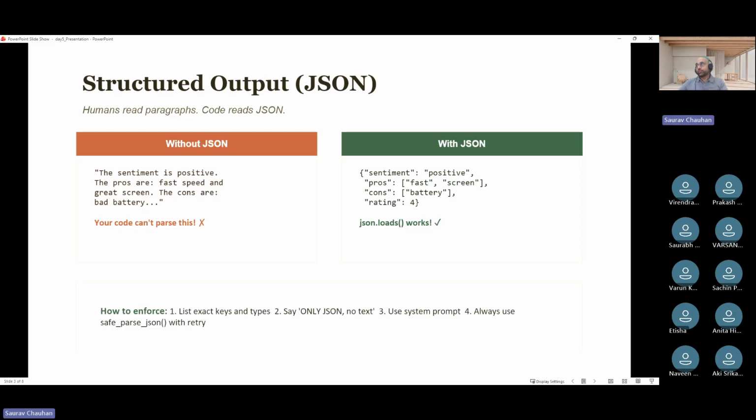How to enforce that it produces output in JSON format? So obviously there are instructions that we have to provide. List exact keys and types, or you can say keys and values. So while seeking an output, always give your output structure. All right. And in that output structure, mention what keys and what values are expected. Okay.